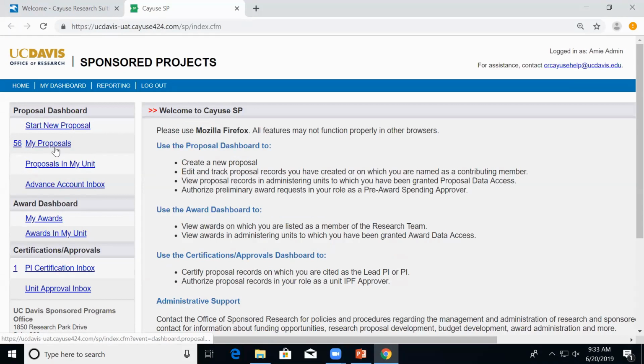My proposals, you'll see it has the number 56 here. My proposals lists all of the proposals that I either created, which makes me the proposal owner, as well as any that I may have been added to on the investigator research team tab as a proposal editor or as a co-I, a postdoc. Although I don't think you should, the only time you should add postdocs there is if you're trying to get approval for cost shared effort or something. There's no need to add them in SP other than that. You just add your senior personnel.